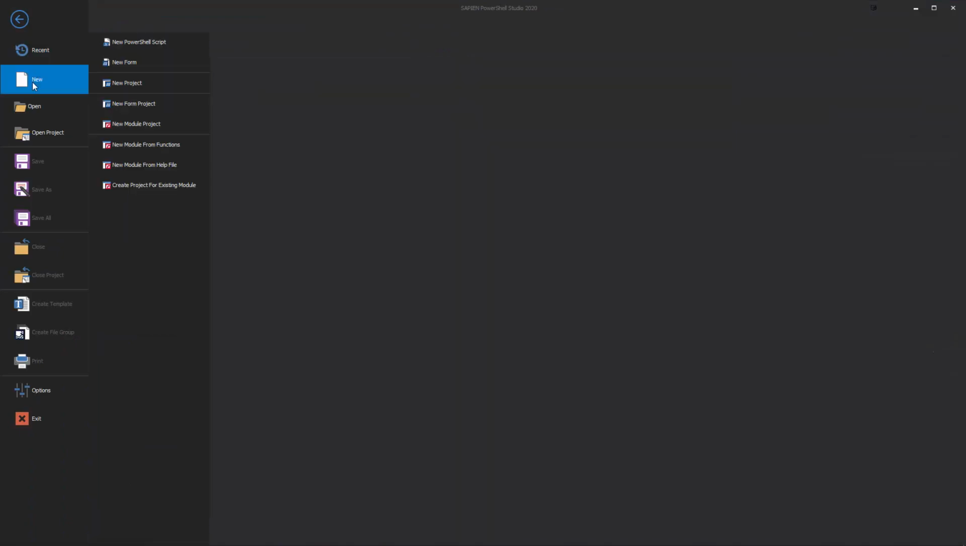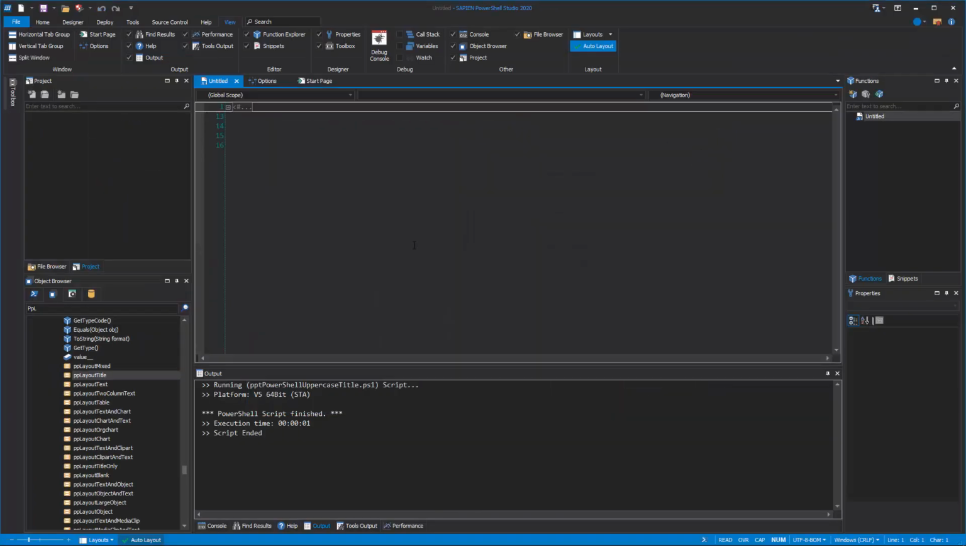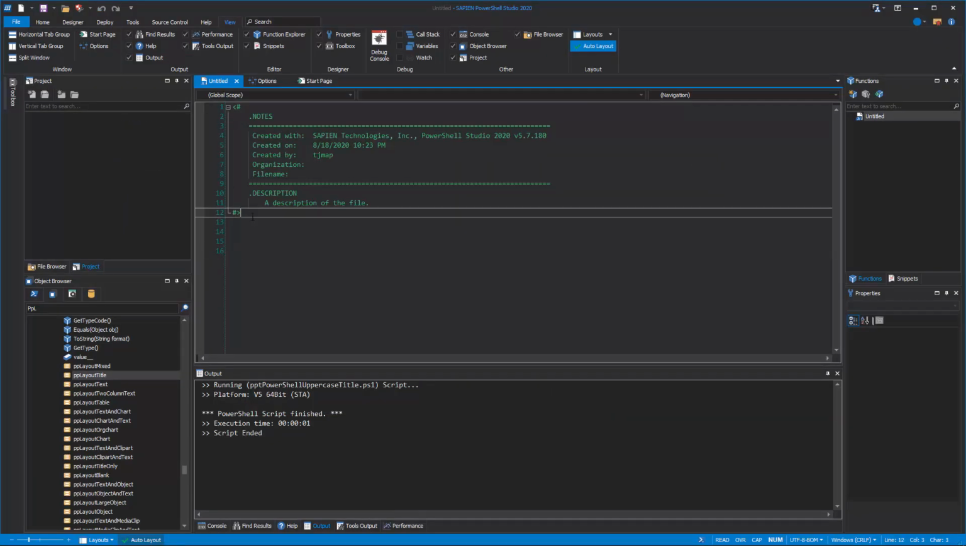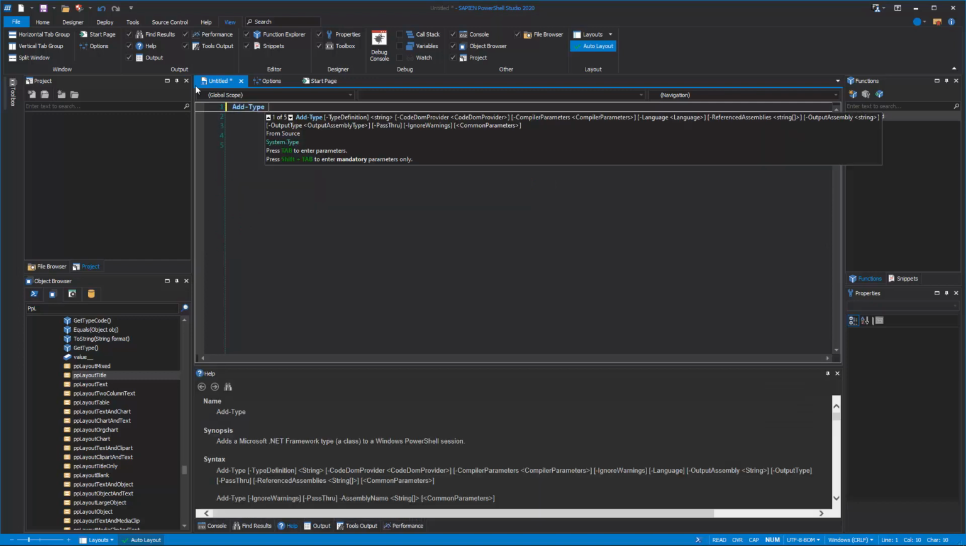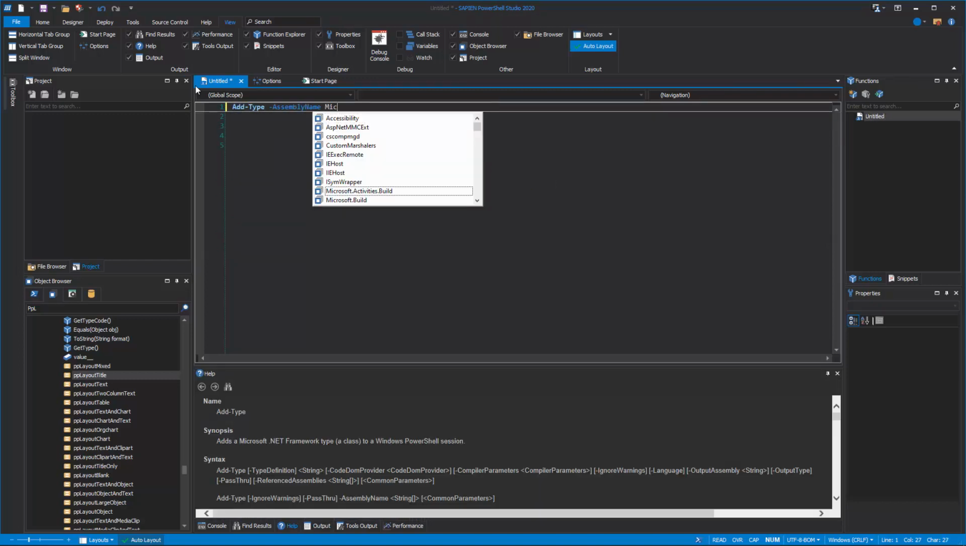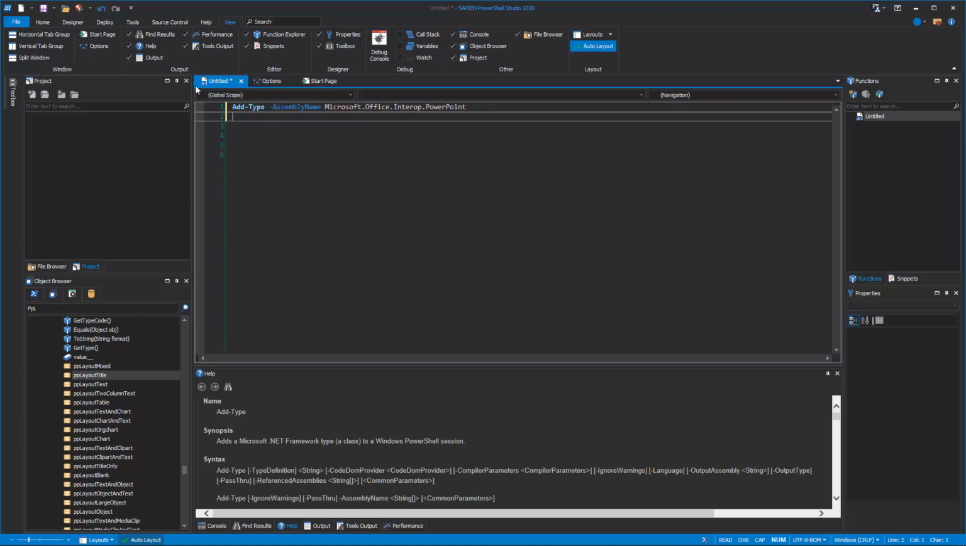But these PowerPoint assemblies are not usable by default in PowerShell, so we have to reference them. Add-Type -AssemblyName Microsoft.Office.Interop.PowerPoint. In VBA, this is the same thing as Tools, References.